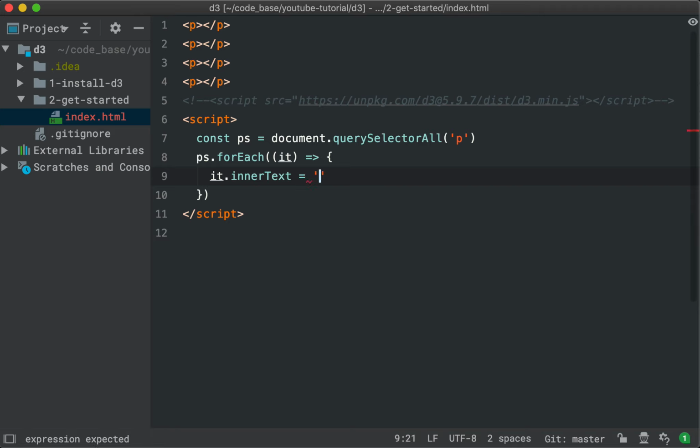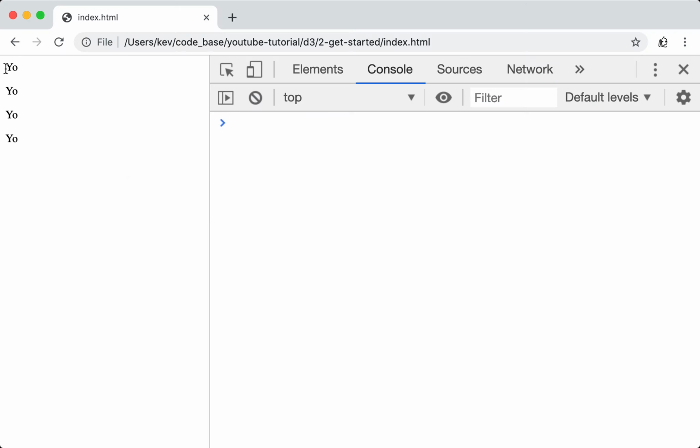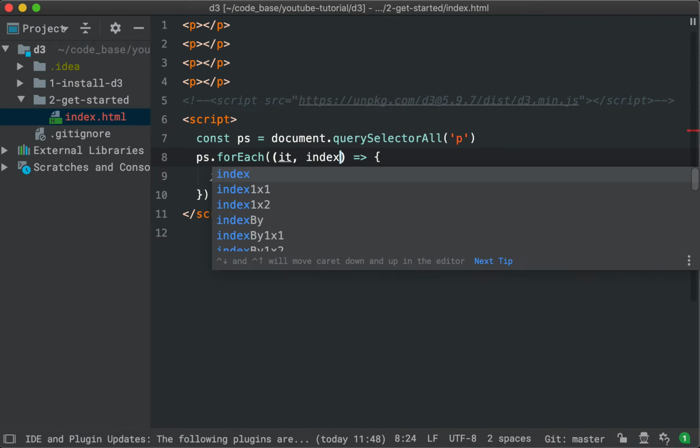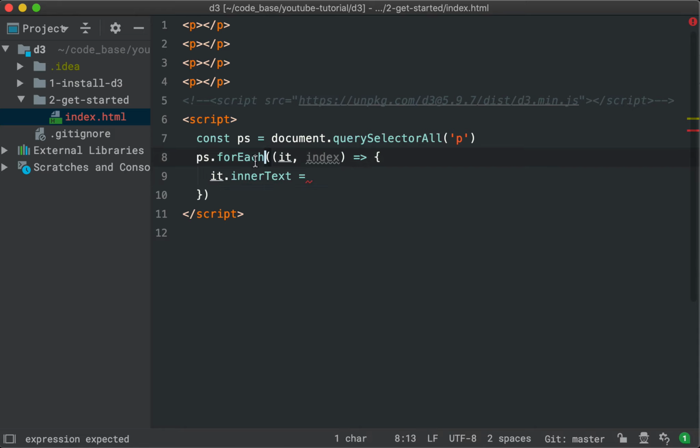And what we actually want is its innerText or innerHTML. It doesn't matter. To be something, right? Let's say if we want yo here, refresh it. It would be 4 yos. But we want it to be dynamic, not static. We want it to be 1, 2, 3, 4. So what do we do? We use the second parameter, index.